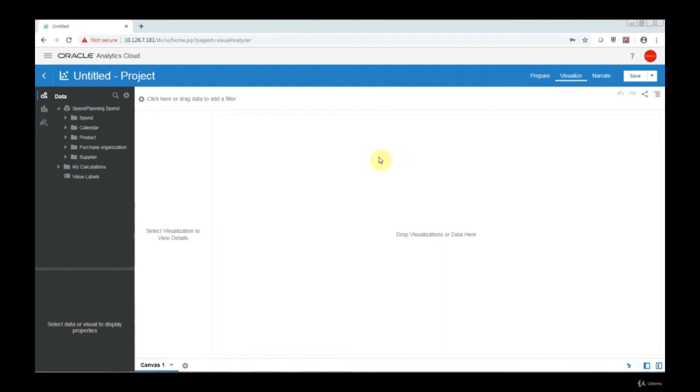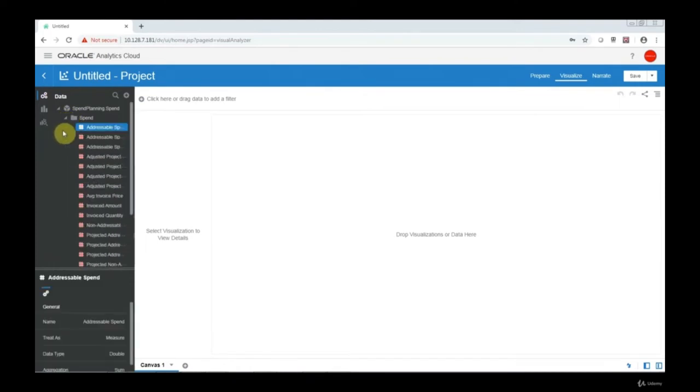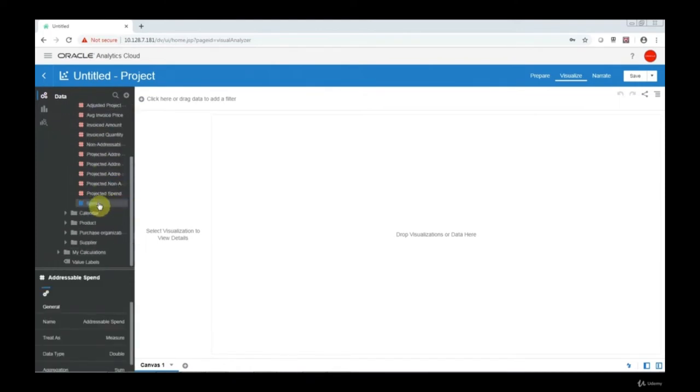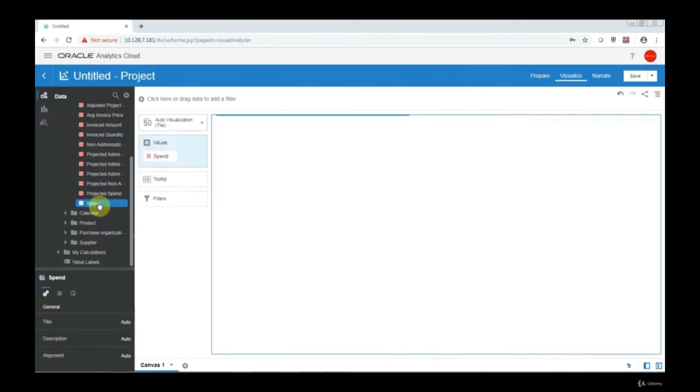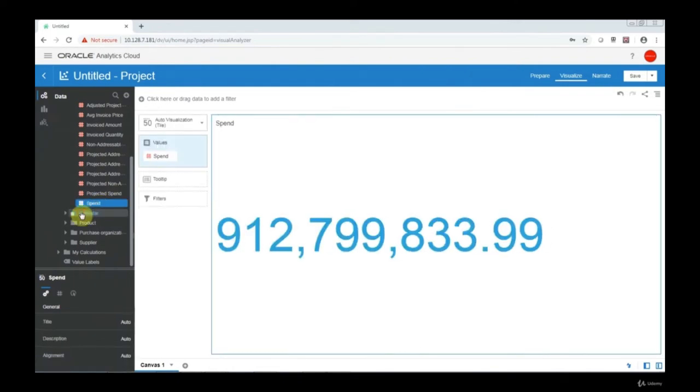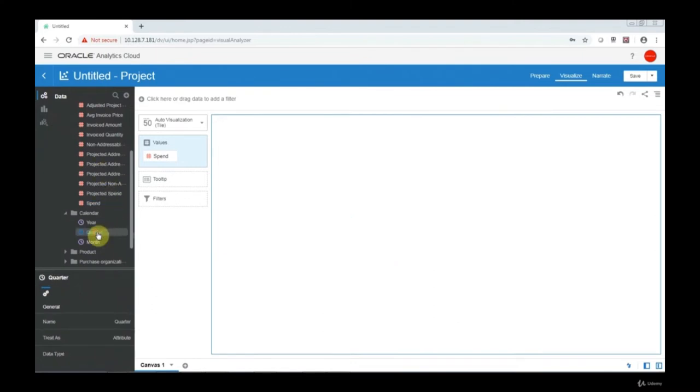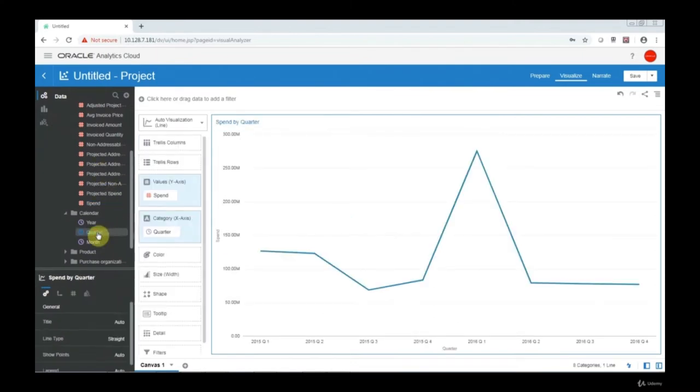Now I click on the spend folder, select the amount spent, and let's say I click on time, calendar, and I click on quarter. It gives me my spend by quarter. A quick line graph is presented out to us. We could save this project. However, in this case, I'll choose not to save the project.